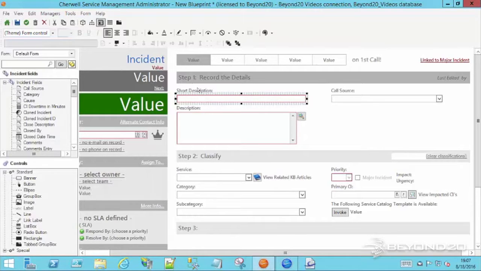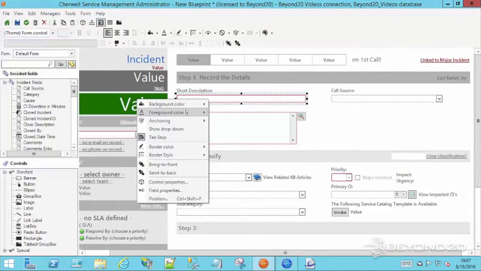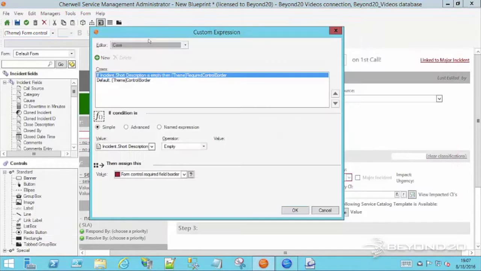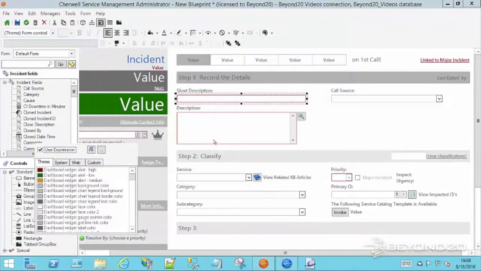Now we can look at that by coming here, right clicking on the field and looking at the border color, and you can see that it's using an expression. It's using a case statement in this case, and since we're dealing with colors, Cherwell is intelligent enough to know that we're going to need that color picker if we decide to use that. So in this case, our expression is: if incident short description is empty, then the required control border color. Otherwise, the default is the control border of black. So pretty simple to deal with.